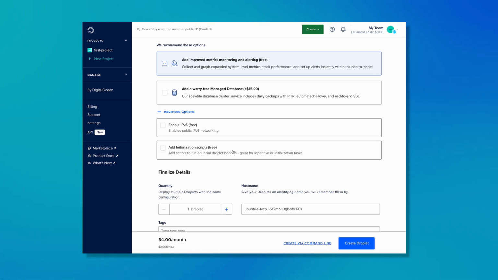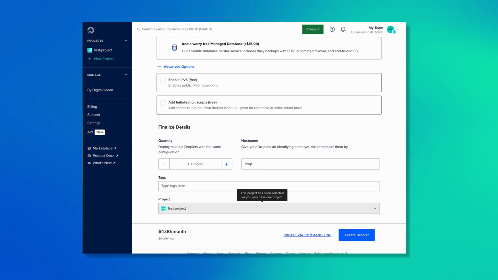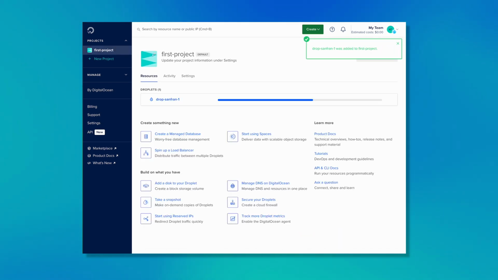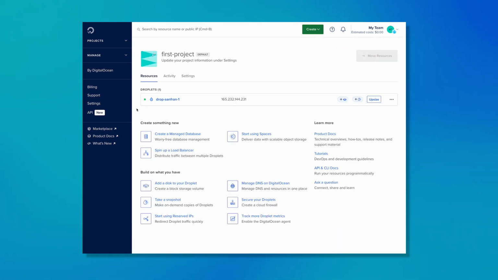I'm going to skip it for now, but next time, if you want to create a server that starts Noray automatically, this is where you would do it. So I'm going to give it a name that I can remember it by. And you can see there it gives us an estimate of about $4 a month, and then go ahead and hit create droplet. And you can see here we have our first droplet created, and it's assigned an IP address.